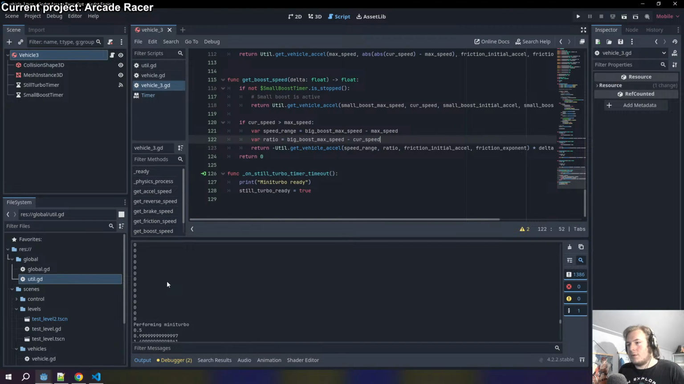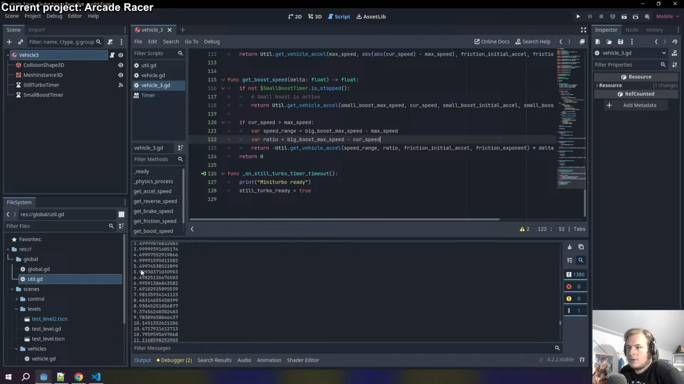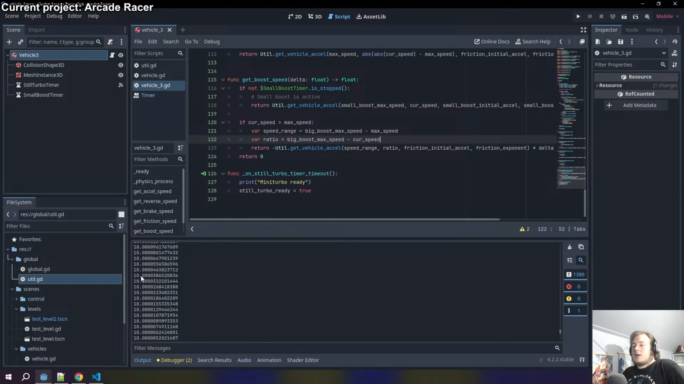So the mini turbo is ready. Performing the mini turbo, we quickly accelerate up to the mini turbo speed, or at least close to it, like 15. Normally this would also be a drift boost. If you're releasing, this basically is a standstill mini turbo. We accelerate to 15 real quick, and then slowly decelerate back down to 10.